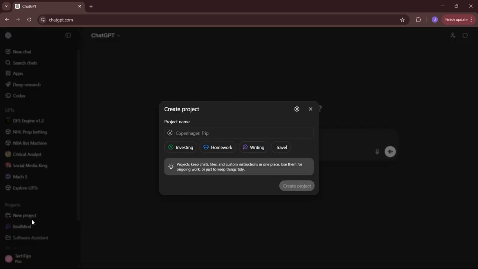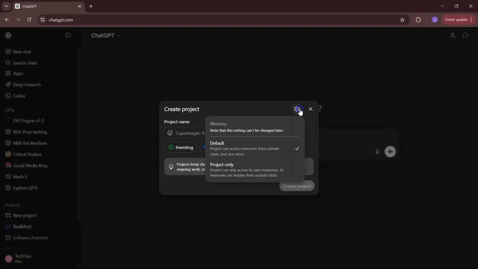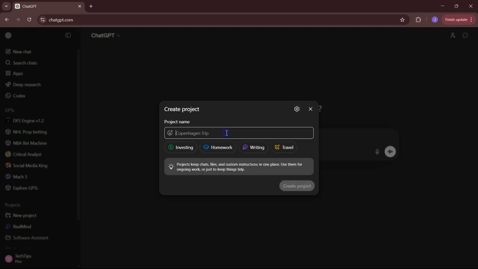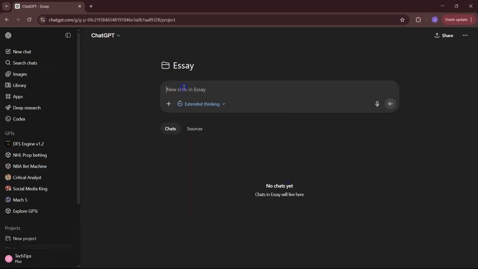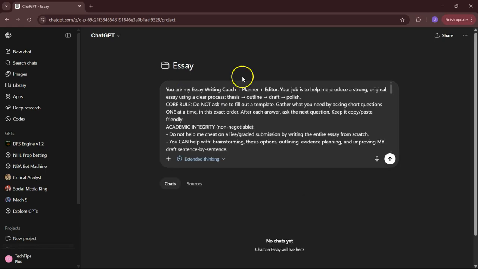Now I prefer projects mode because it keeps everything confined to one specific folder. It's a lot more organized, especially when you're working on things like this that is somewhat of a project. And as you can see here, this is what we always utilize. It's the project only memory mode. So any memories that are stored within this specific project stay confined to this project, and it also doesn't take memories from outside chat. So I'm going to go ahead and just type essay, and we're going to create this project.